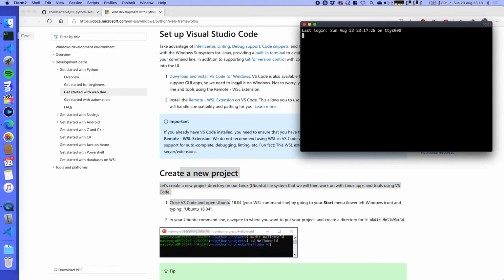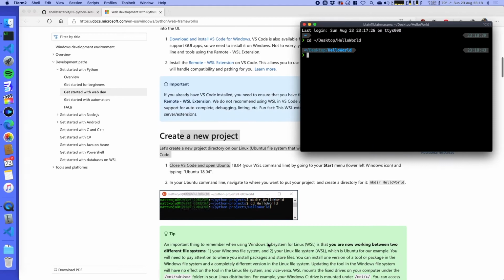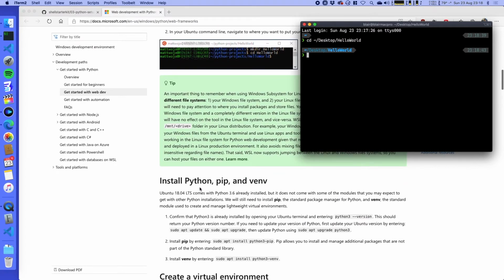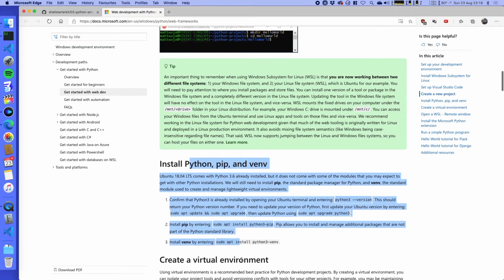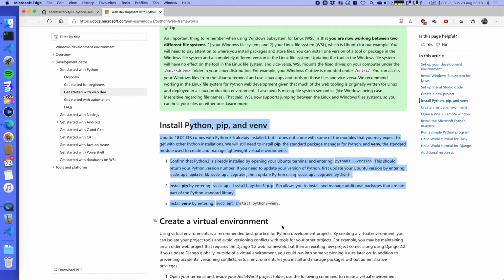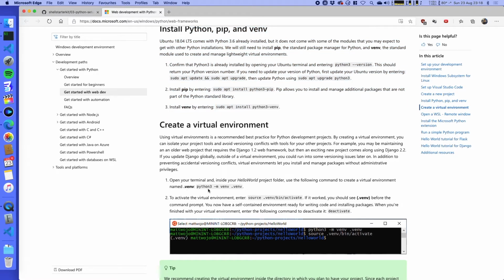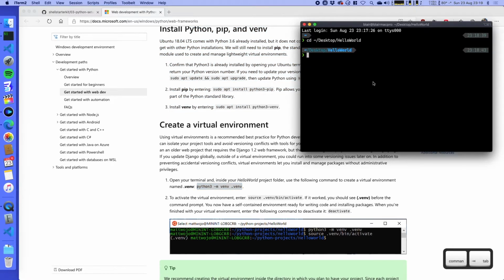So go ahead into your terminal. I think I already did this, but I'm just going to go to my desktop folder and then Hello World. That's pretty much what they ask you to do here. Make their Hello World. Cool. You don't need to install Python, pip and virtual environments. They come built in with the Python package we installed for Mac. We do want to, however, figure out how to use virtual environments. So go ahead and copy this and paste it here.